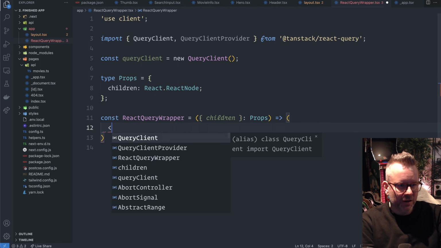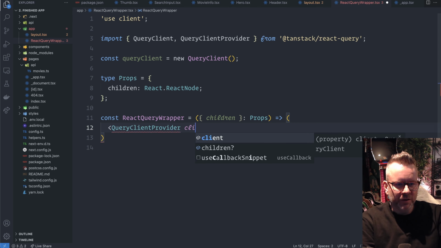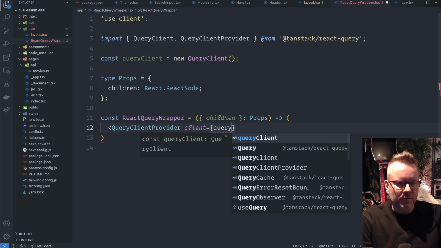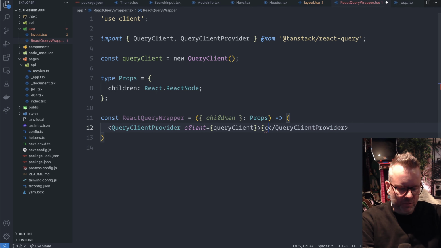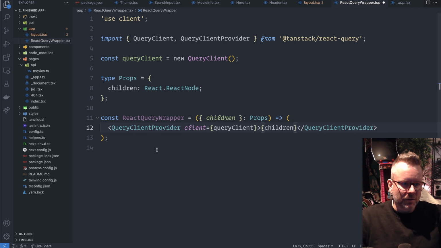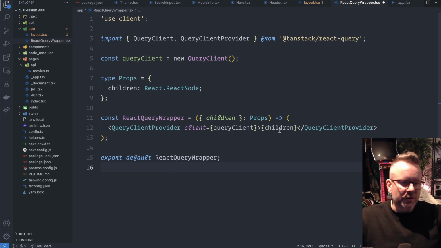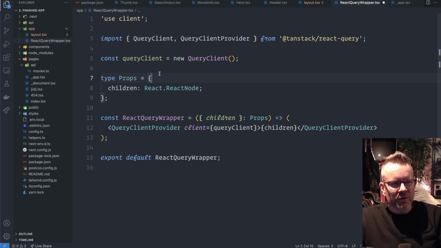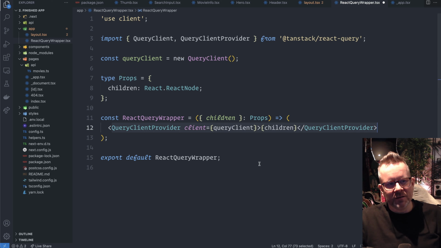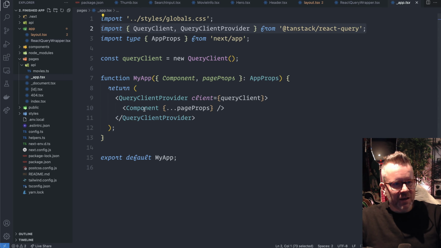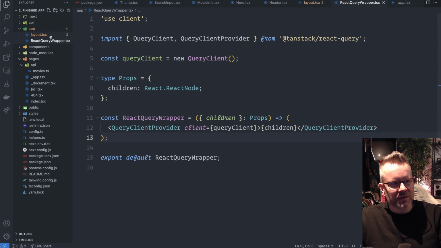We use the query client provider. We give it the client like that. And we have the children. And I'm going to export default ReactQueryWrapper. So this is the client-based component that we can use, because you can import a client-based component in the root layout, but the root layout component itself is a server component. So we can't actually create the query client by just defining it inside of that one. So that's why I create this component instead. Just the same stuff as I did here, but I do it in a separate component instead.